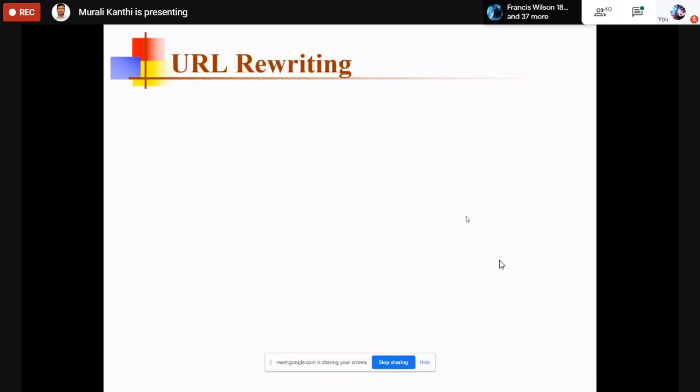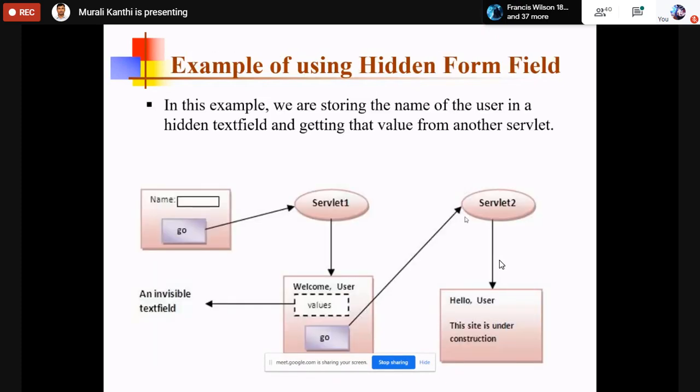Okay, so this is an example of hidden form field 1. A hidden form field is added that is not visible. While processing, that information is taken, and that information is useful while giving the response back to the client or to the servlet, whatever.